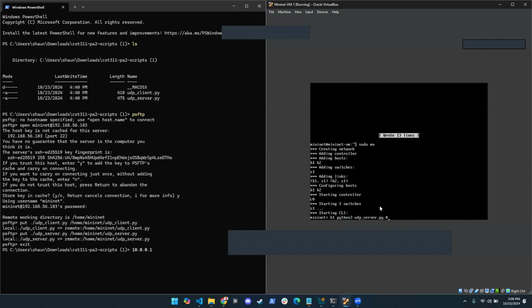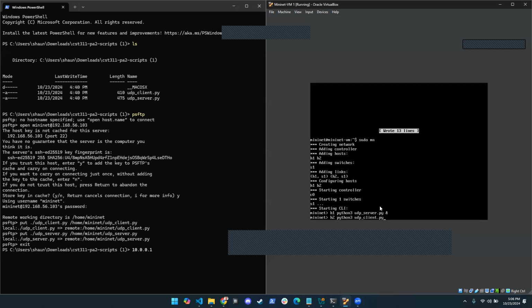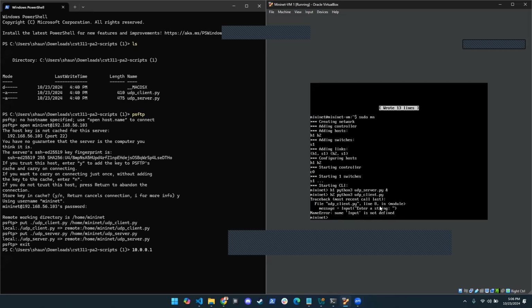So H1 UDP server.py, and to run it in the background. And then we're running UDP client in the foreground. So that's going to be the output we see. We're not going to see the output from the server because it's running in the background. So for debugging, you won't see the output from the server. I'll run my client, and it does seem that I have an error. Input is not defined.